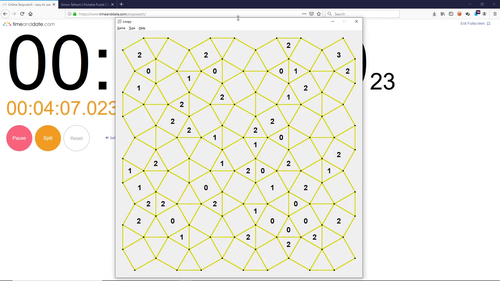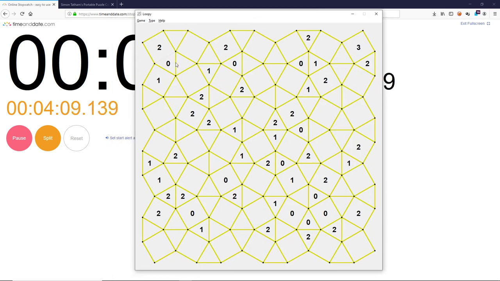Okay. Snub square. This one is usually easy. Usually. Sometimes you get some challenging situations here.